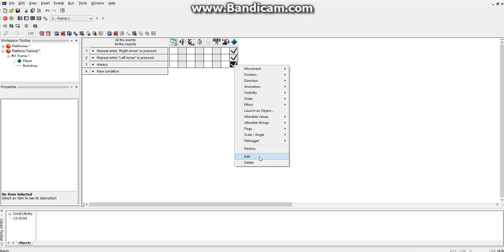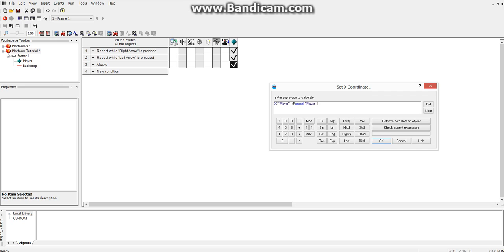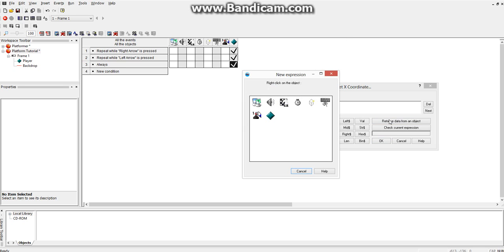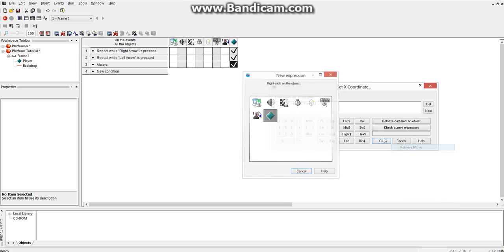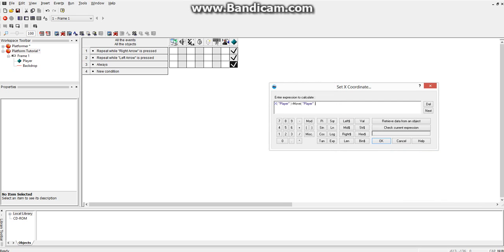We're going to edit it so that the X position of the player is always set to the X position of the player plus the alterable value move. So instead of only when right and left is pressed, it's always going to be changing based on what move is. And that doesn't mean it's always going to be moving, because move can be 0. If it's 0, then it's not moving.